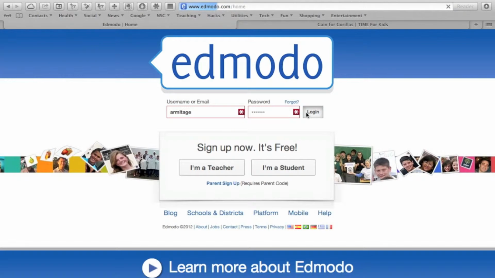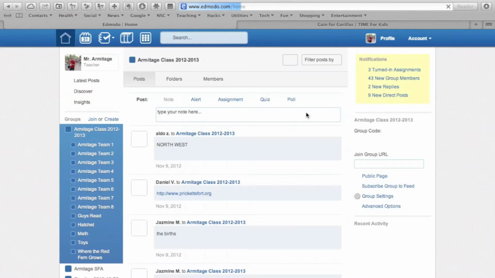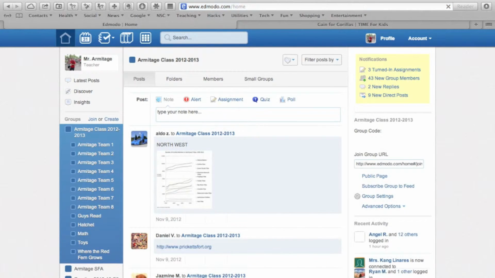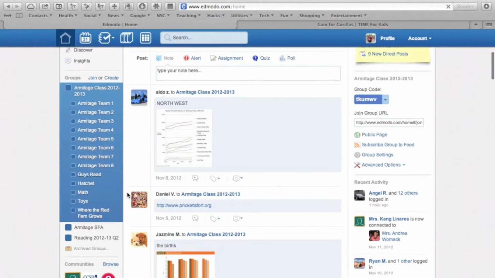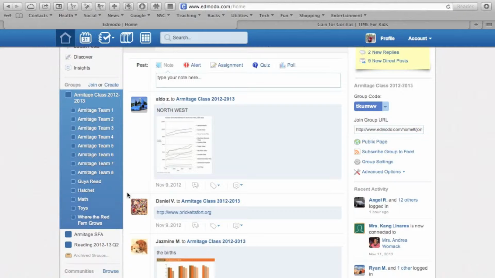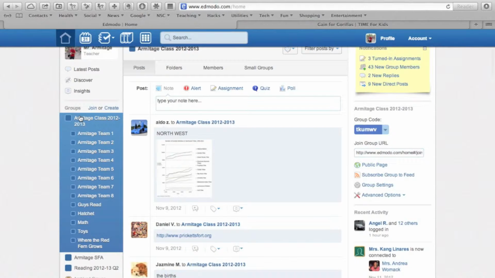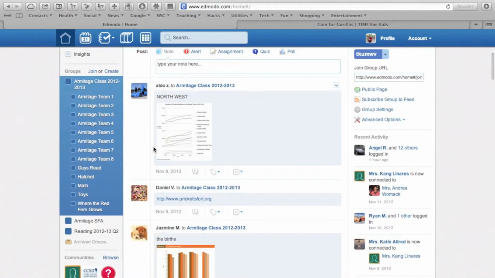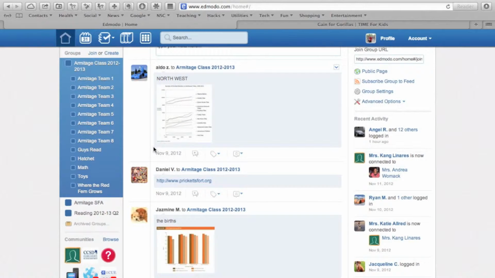So as you log in, you're going to come into a screen, and when I log in, you're going to see that I have actually a couple classes already set up, and I do have connections to other groups as well. So it's not just a place for students, but it's a place that teachers can also work together and connect. So first of all, I'm going to come into my main class, which is called Armitage's Class 2012-2013. And right away, I can see the work that my students have done.